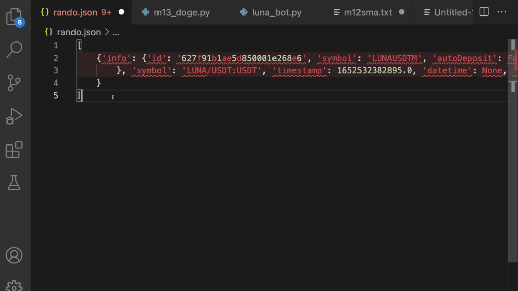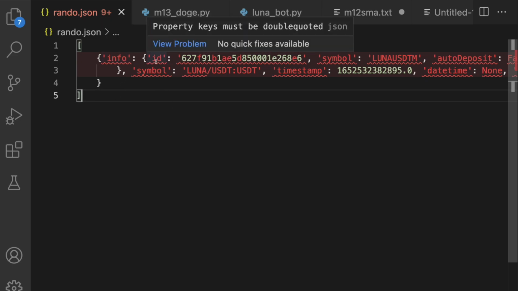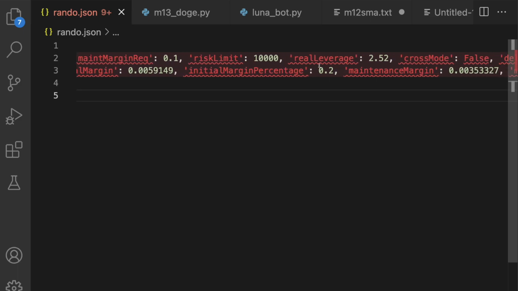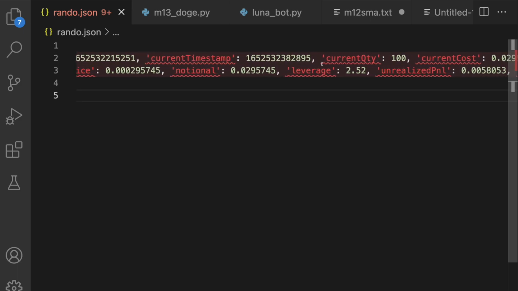And let's try to tap into this document. So it'd be info, and then it'd be maybe risk limit, real leverage, cross mode. Current quantity.